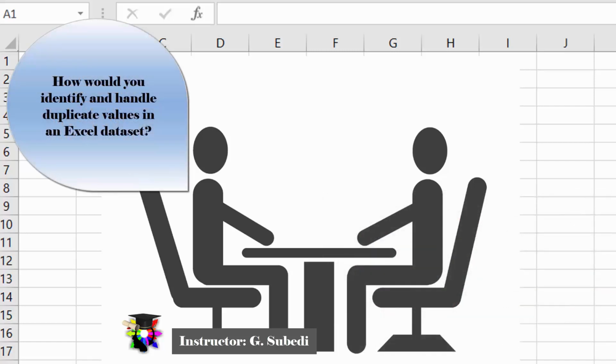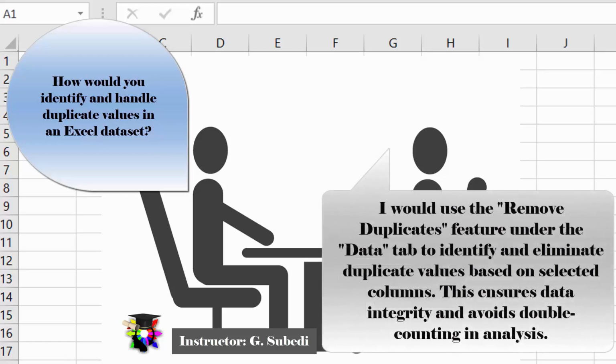How would you identify and handle duplicate values in an Excel dataset? I would use the Remove Duplicates feature under the Data tab to identify and eliminate duplicate values based on selected columns. This ensures data integrity and avoids double counting in analysis.